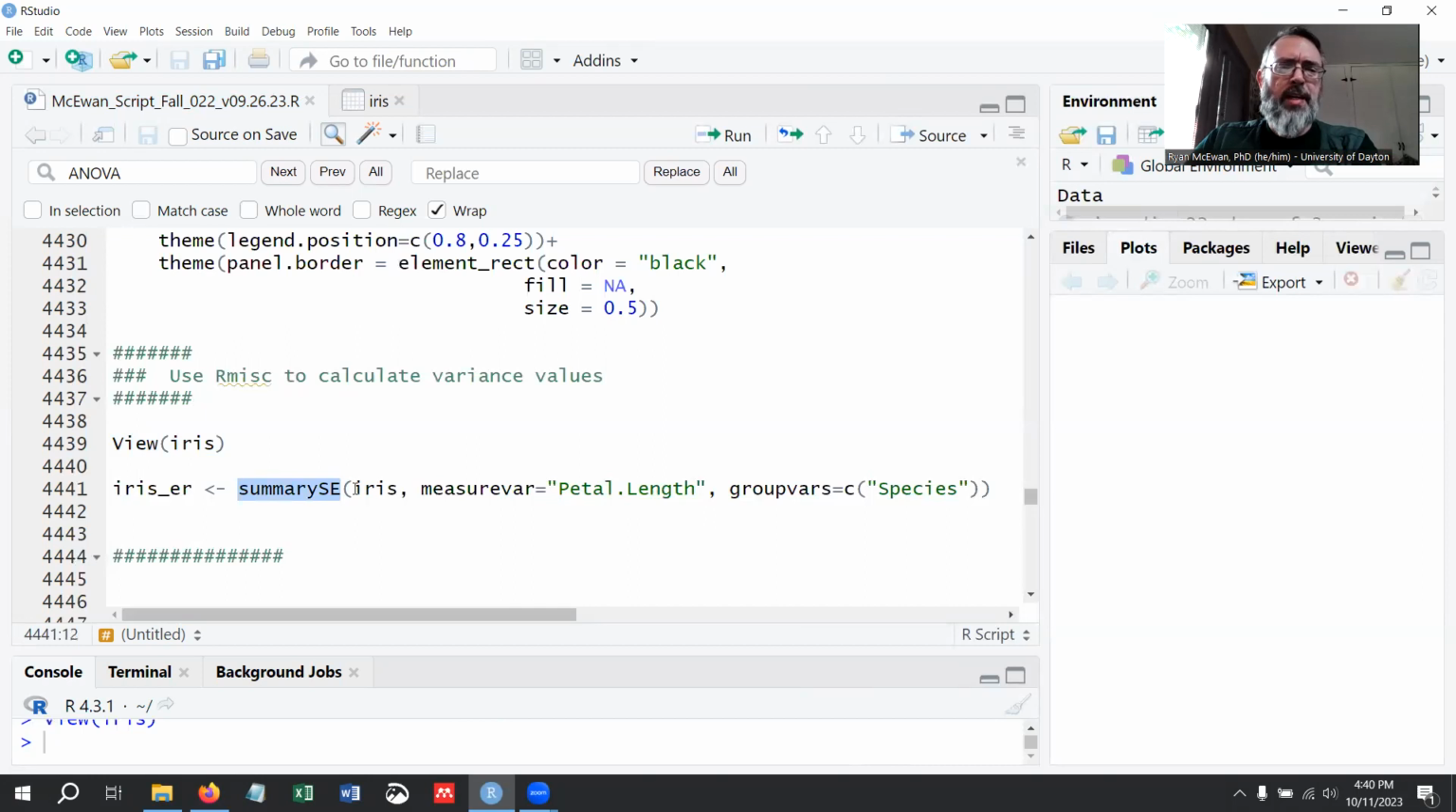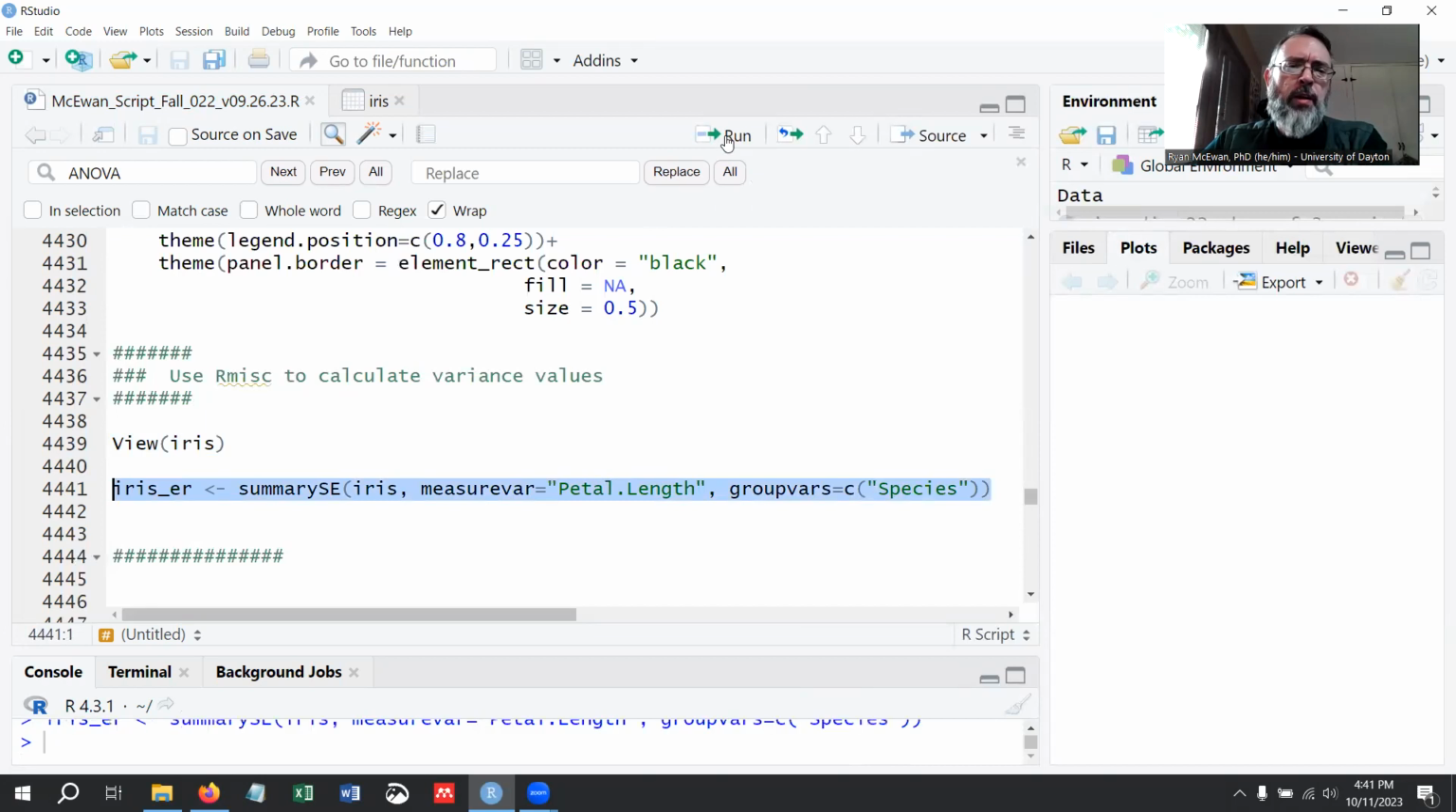Summary SE. Iris is the name of the data set. We're going to measure var, which is the measure variable, in quotes "petal.length", because that's the one we want to use here. And group vars, that's the group variable, is species. And here's a C, concatenate. This thing has a lot of functions, but here we're going to do just a simple thing. So then you highlight all of this code and run it.